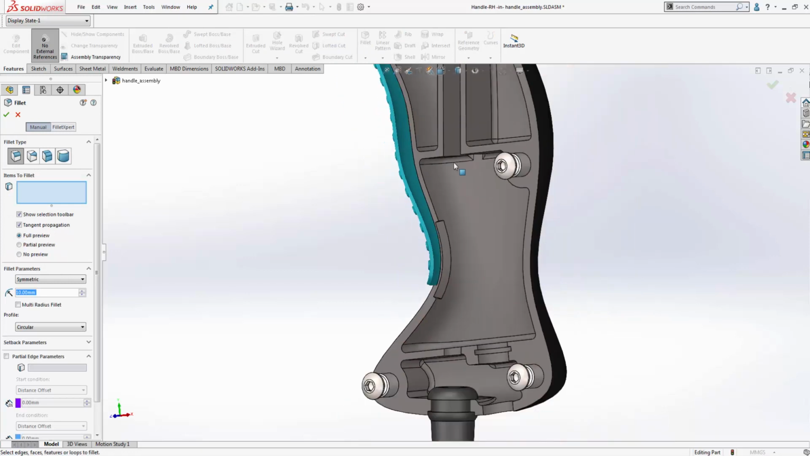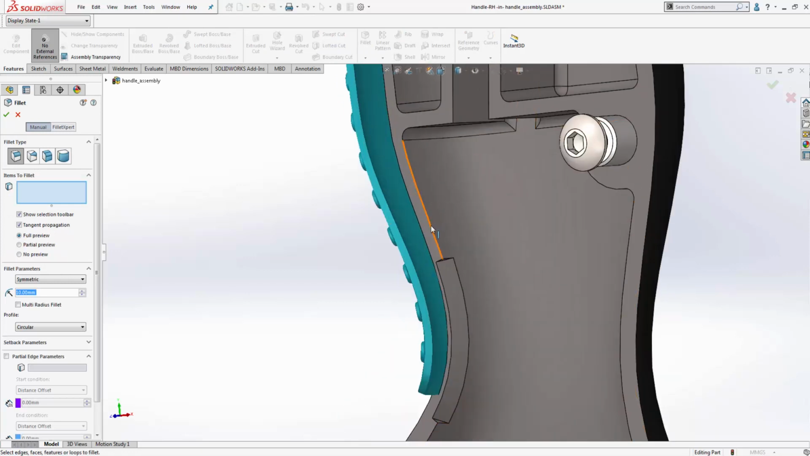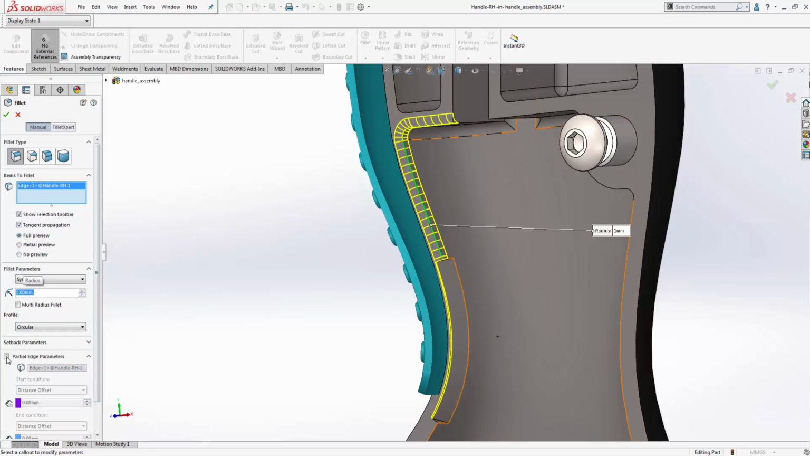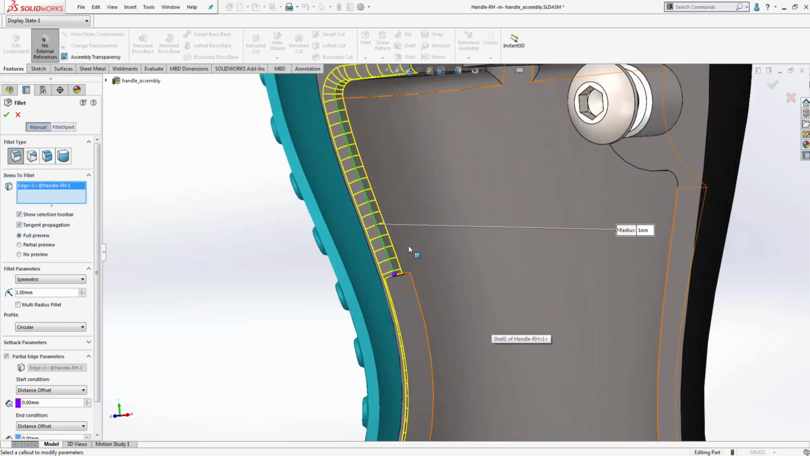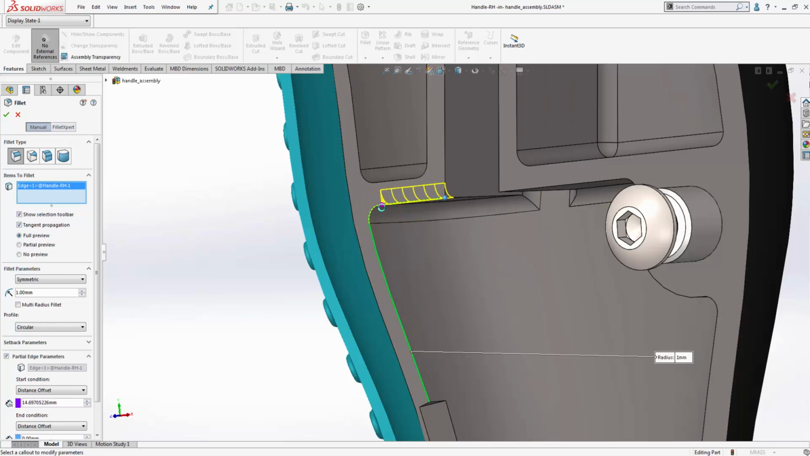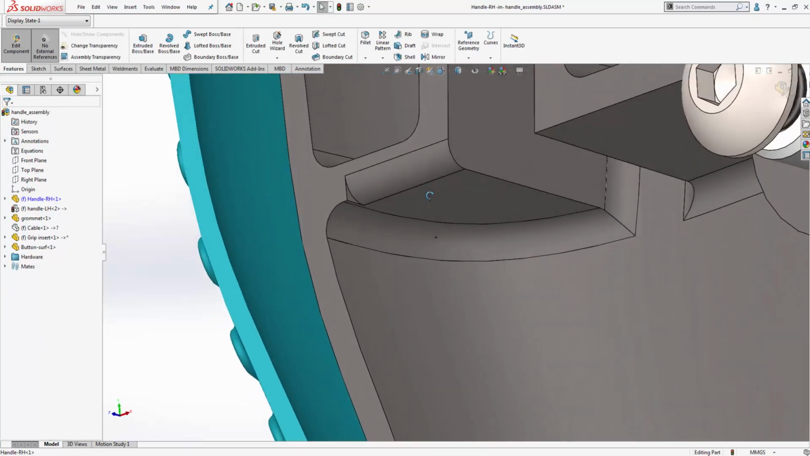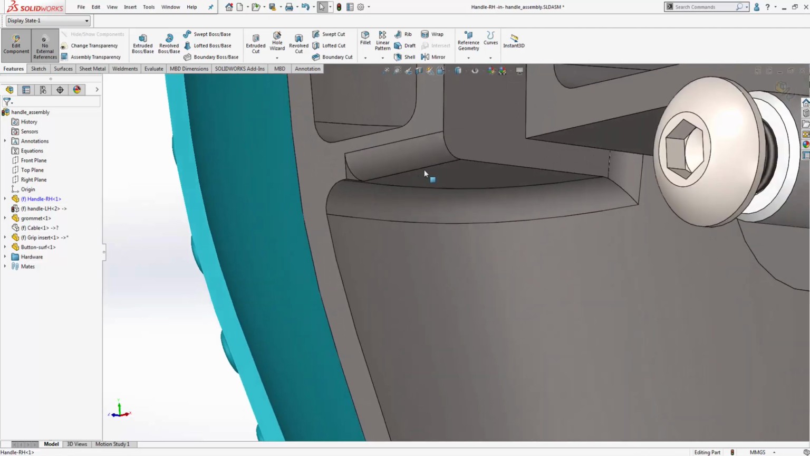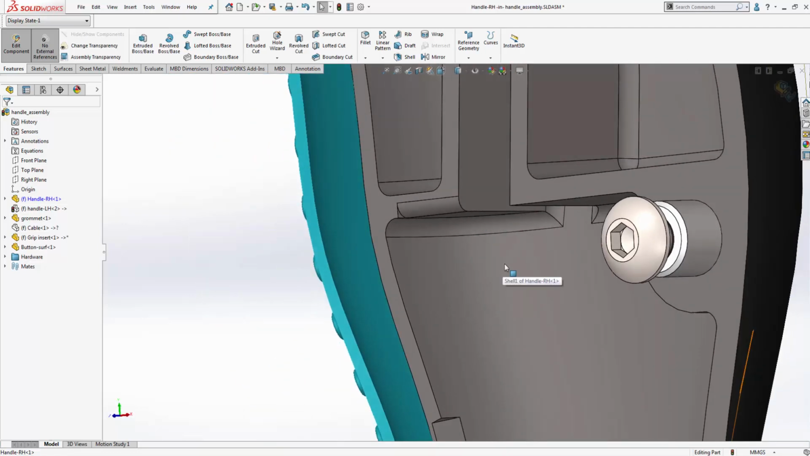So let's say we wanted to create a fillet along this edge here, set that to 1 millimeter. And if we select partial edge parameters, those two dots appear again. And I can define my region as such. And there we have a small fillet along a specified location of our edge.